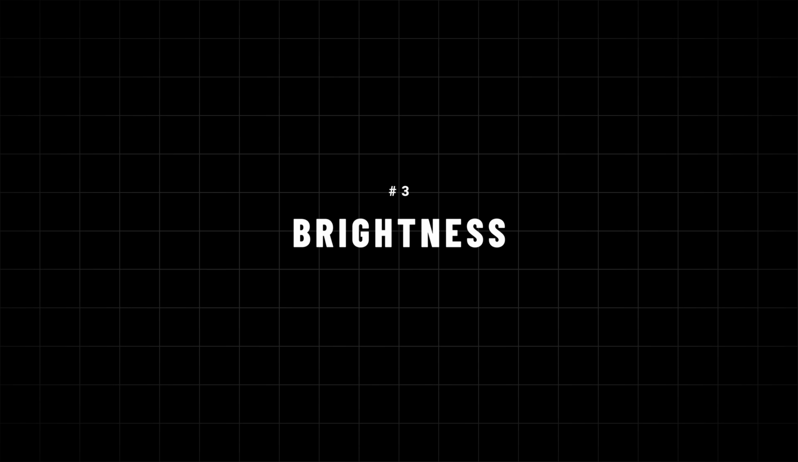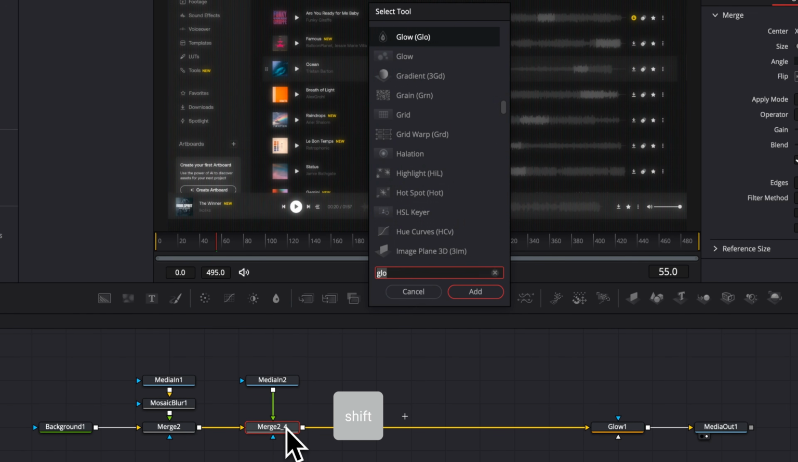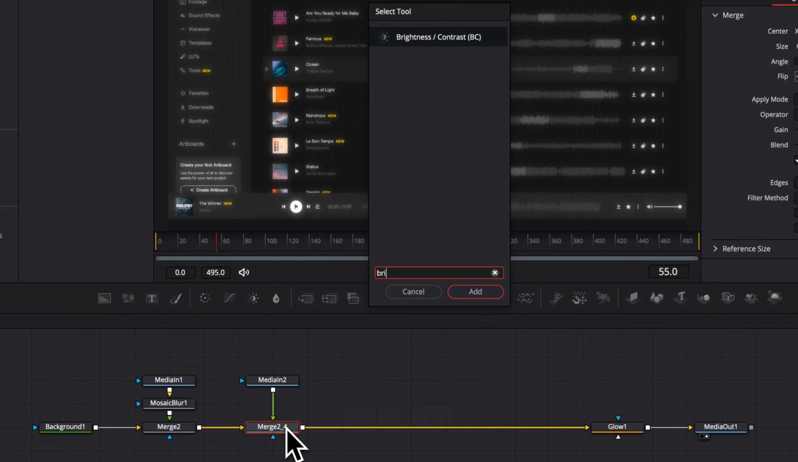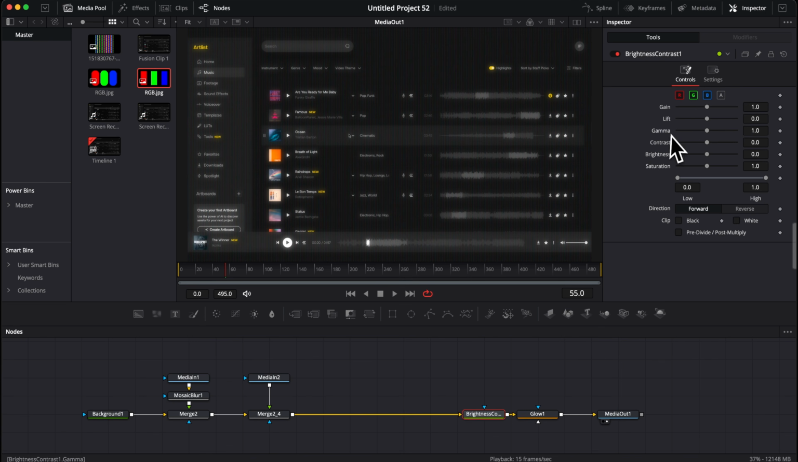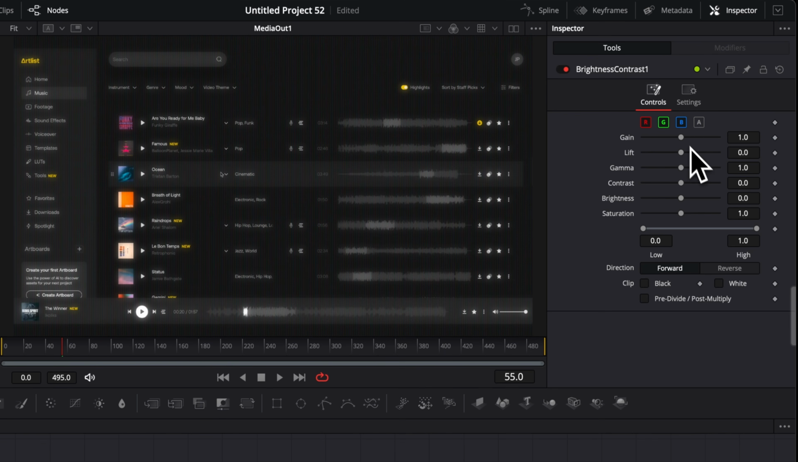Then another node that I tend to add is the brightness node. So I'm going to select my merge, hit shift space on my keyboard and bring a brightness node. That will help me to make some modification to the gain, the lift, the gamma, the contrast, the brightness, saturation, and so on and so forth, to fine tune the color and intensity of the entire effect. I think that can be really, really helpful.